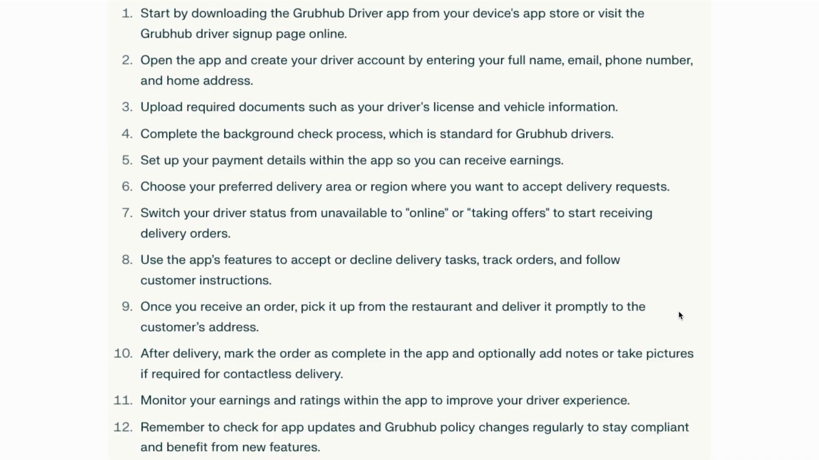Choose your preferred delivery area or region where you want to accept delivery requests. Switch your driver status from unavailable to online or taking offers to start receiving delivery orders. Use the app's features to accept or decline delivery tasks. Track orders and follow customer instructions.